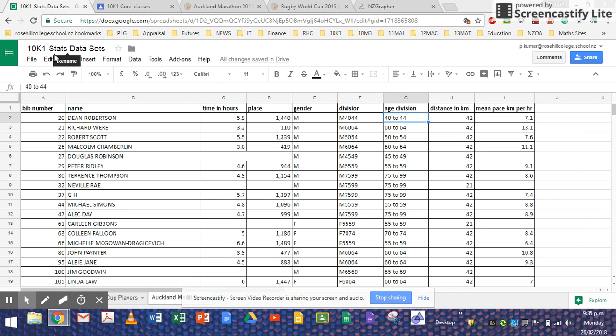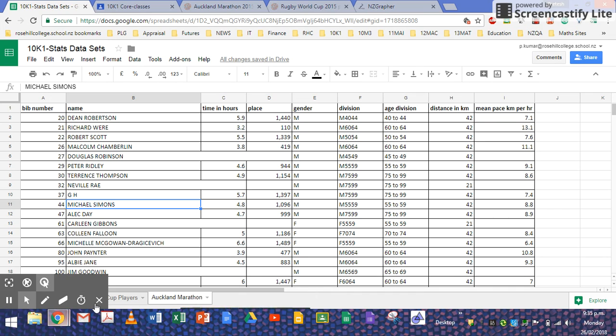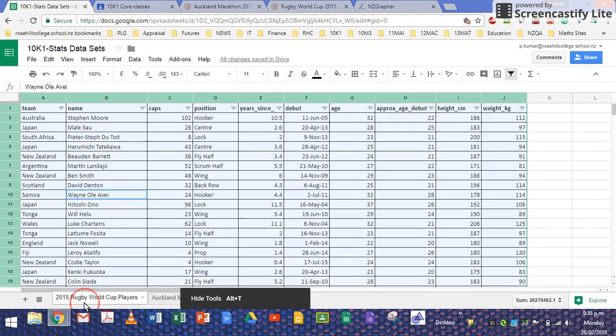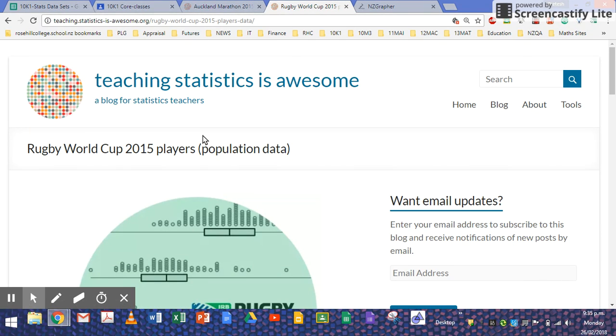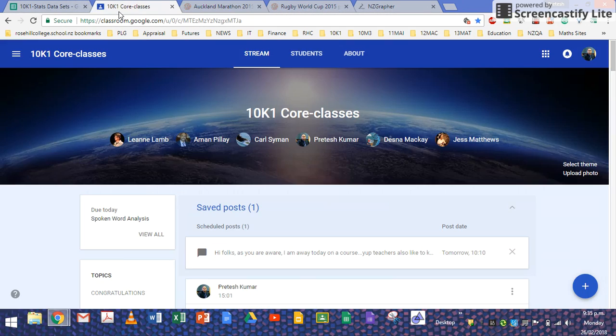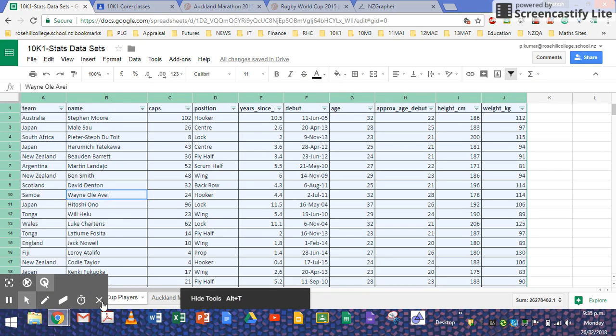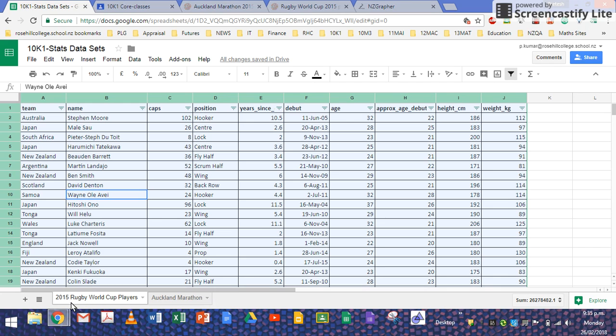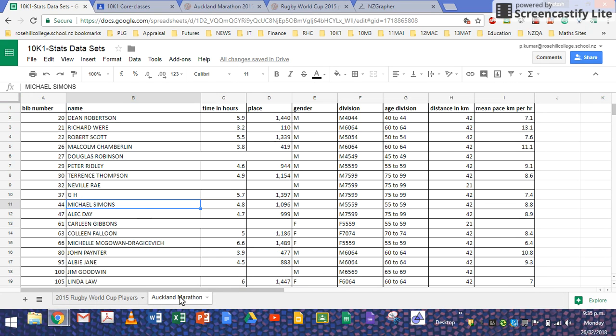It's called 10K1 Stats Datasets. I found one on 2015 Rugby World Cup players. That's from this website here. Okay, there's the link. And I found one on Auckland Marathon 2015 runners. So both datasets are here: 2015 Rugby World Cup players and the Auckland Marathon.